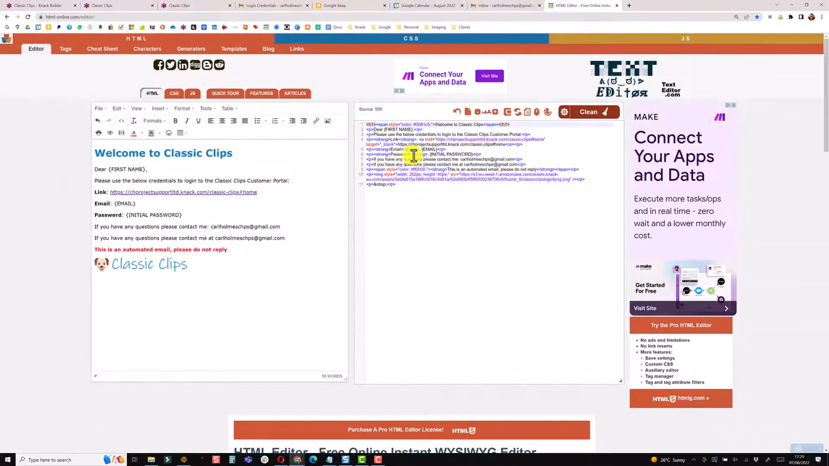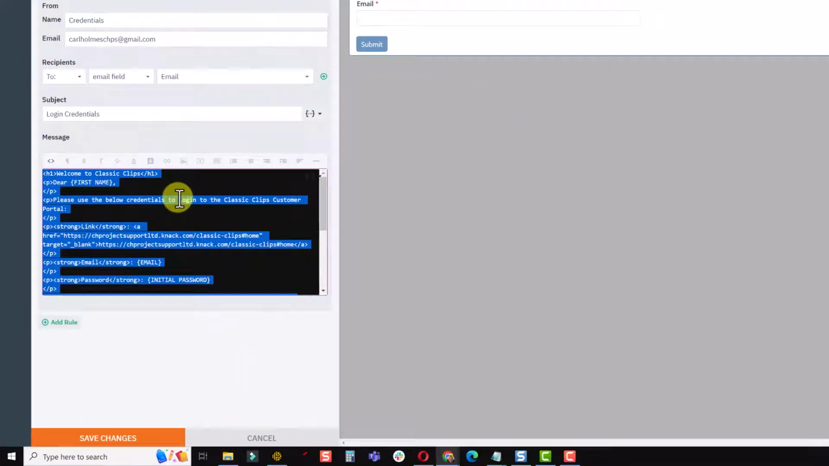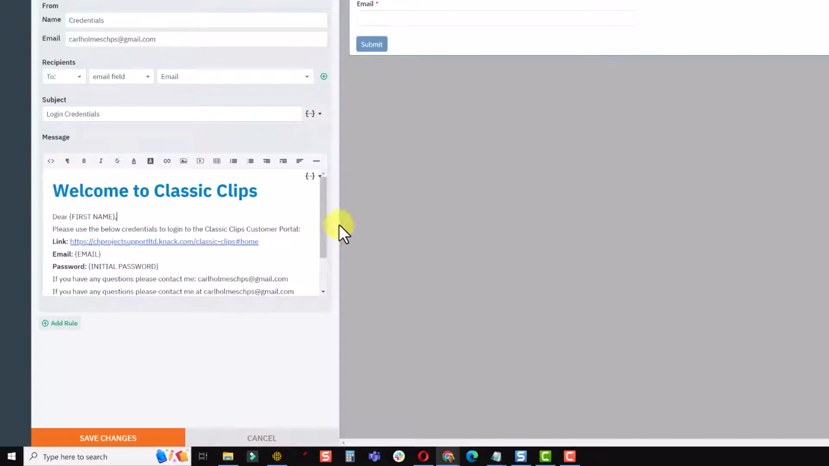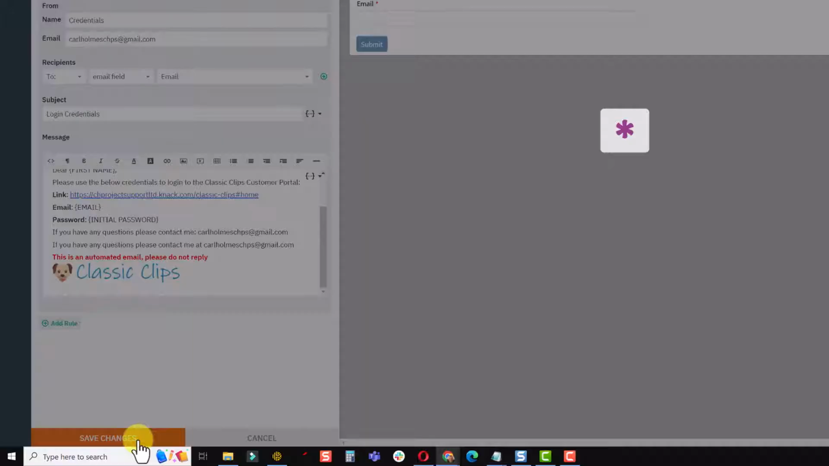Once I've made my changes, I can simply go to the right hand side, select all the text and copy that, jump back into Knack, delete that in the HTML view and paste it in. And if I toggle back out of the HTML view, you can now see that it reflects in the preview. So I'm going to save that.